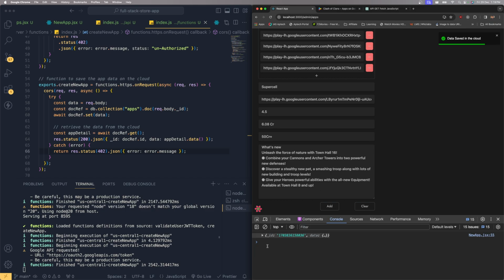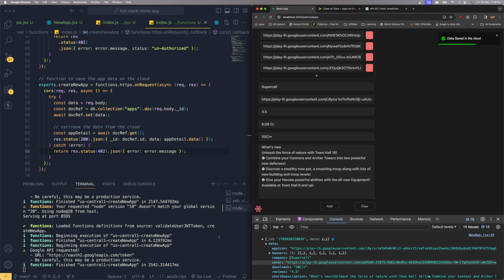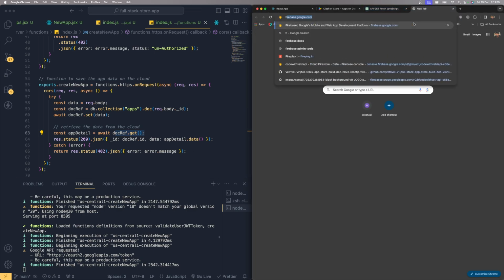All right, so now we have the message as see data, and we are getting the data and the ID. The reason why previously it was not working is because I failed to use this await keyword, because this function needs to wait until it's successfully fetching that particular ID from the cloud. So let's open up our Firebase.